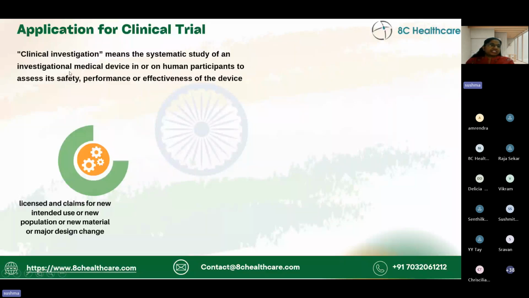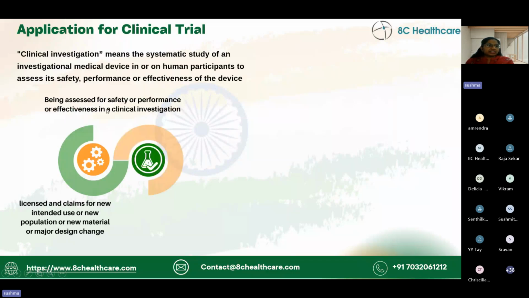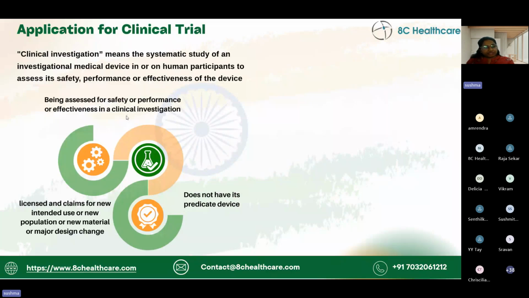Then we call it an investigational medical device, and for this investigational medical device you can do a clinical trial in India. There are other factors for which you can also perform a clinical trial. If you want to make any slight modifications in the device, and you want to check the safety and performance of that device, then you can do a clinical investigation in the Indian population. And if you do not have a predicate so far in India, in terms of material of construction, design, or intended use, and your device is so unique, then also you need to perform a clinical trial in India.